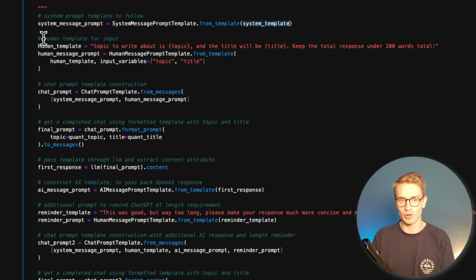Then I need to provide the human template. And the only 2 things the human is going to be providing, again, are the topic and the title. And I do often add that keep the total response under 200 words total. So I'm just really telling ChatGPT that it needs to be concise, because for Twitter, we've only got 280 characters per post. So that's important.